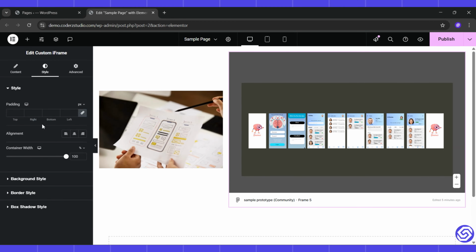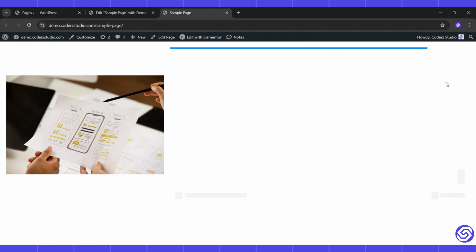Now in the Style tab, set up the width, background, border, and box shadow to match the Figma prototype with your site's design. Finally, click the Publish button and that's done. Your Figma prototype is live on your site.